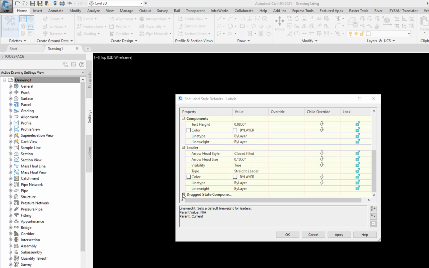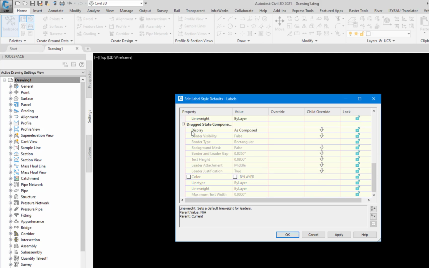The drag state component controls the appearance of the label and associated leader when the label is dragged away from its initial insertion point. Display as composed is Atkins' default setting. The appearance of the label will remain as initially inserted. Stacked text. When dragged, the label will be converted to a stacked text appearance, which allows for many changes in the appearance of the dragged label, including border, background mask, text height, and other parameters.